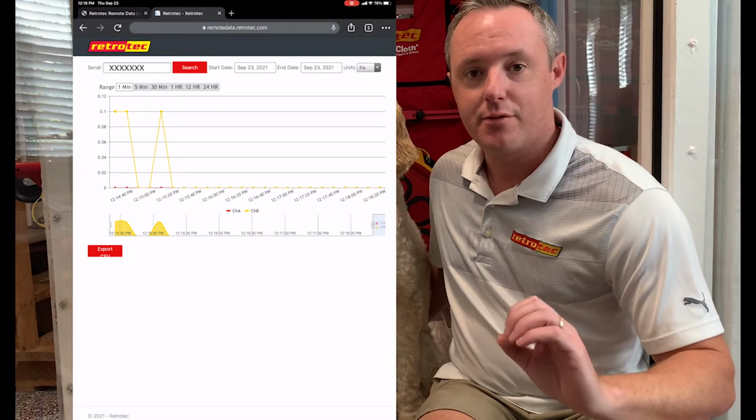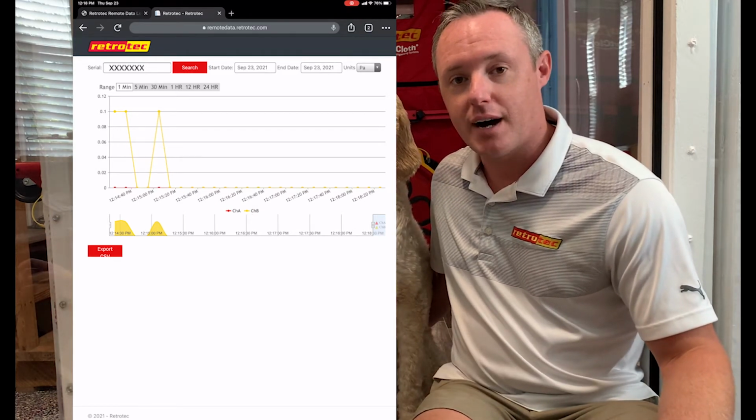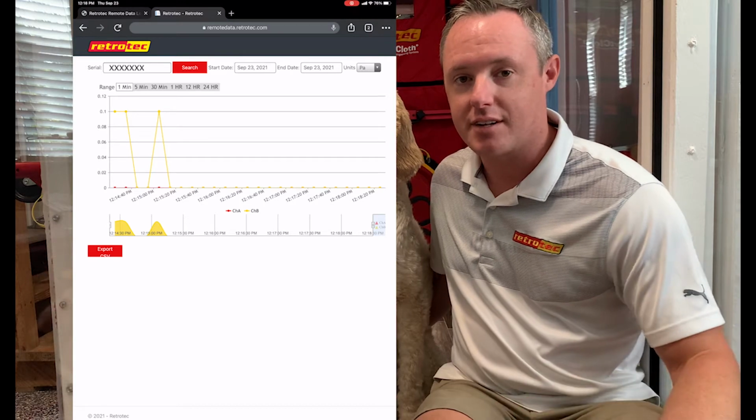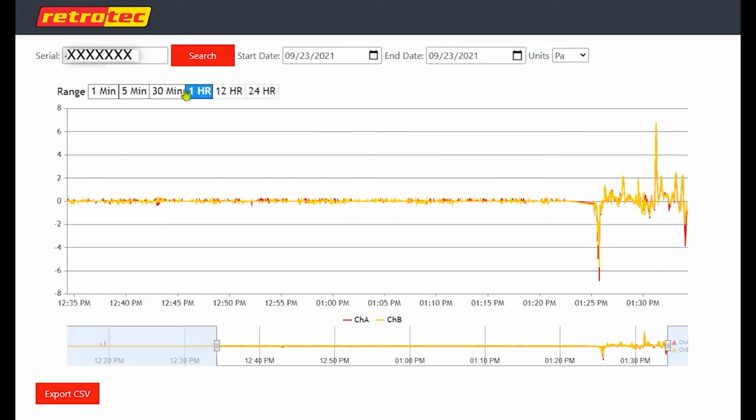You can collect data for any amount of time. It's endless. Once you're in the portal, you can customize whatever time frame that you want to look at. You can take screenshots. You can access it from a phone, a tablet, or a PC. You can customize the range of time that you want to look at for both channels.